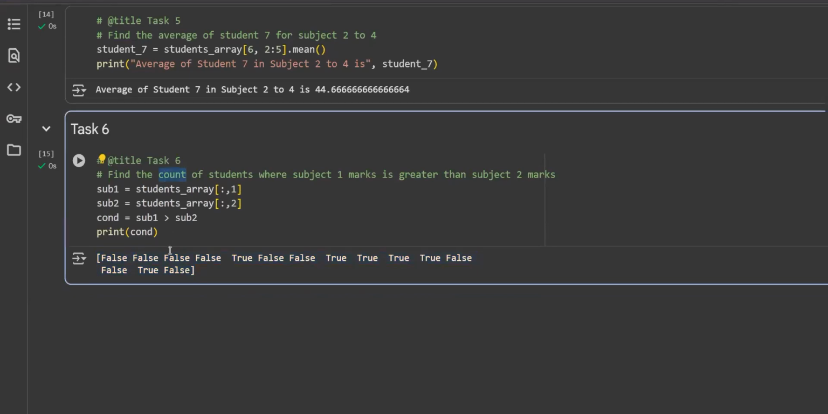I want to print the name of the students who have scored a greater value in subject 1 than subject 2. You are supposed to mention the students array, that is the array name, and inside that, you have to put the condition exactly as we have learned in the previous class, right? So let us run it.